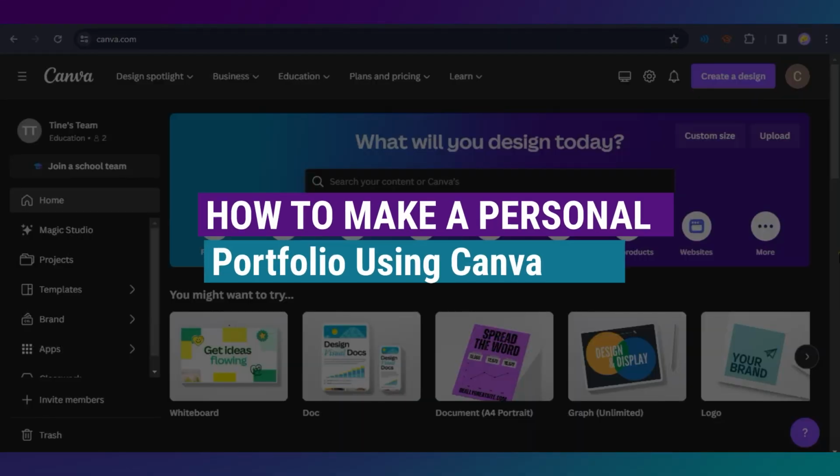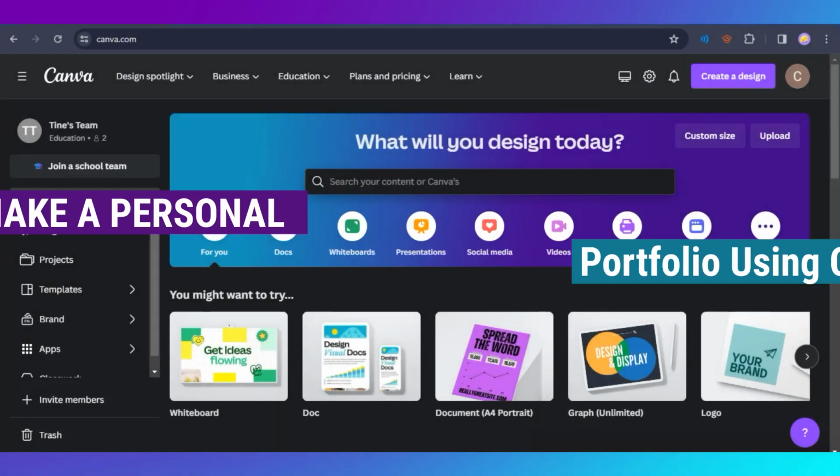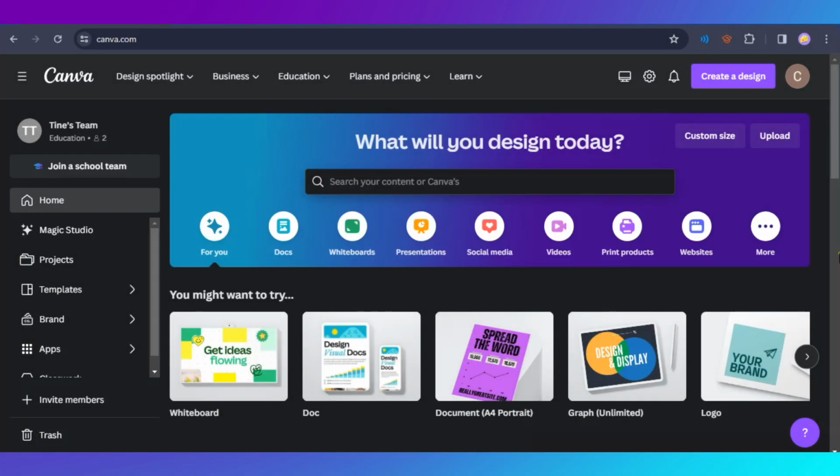How to make a personal portfolio using Canva. Hey guys, so let's just head on straight to canva.com.